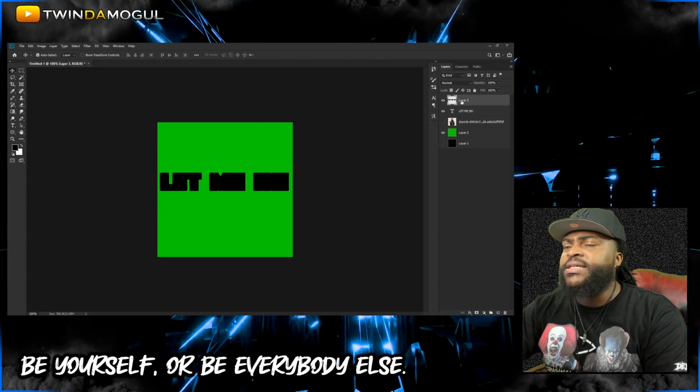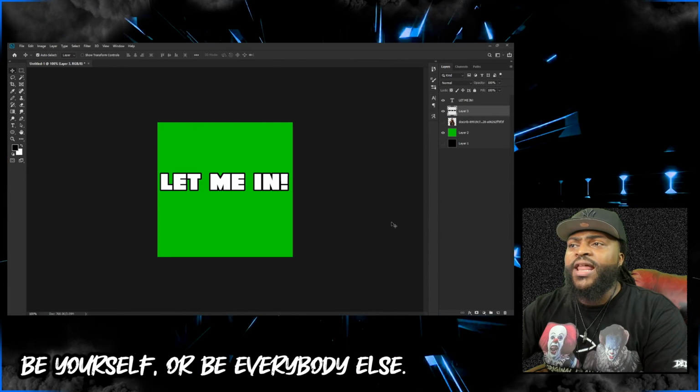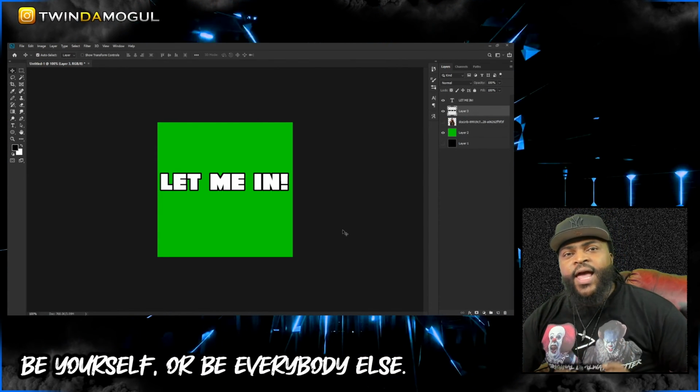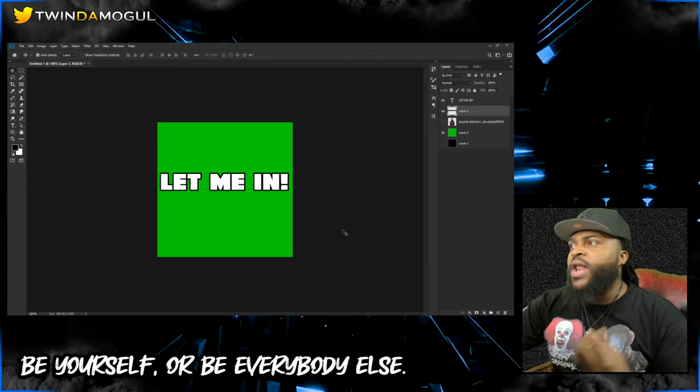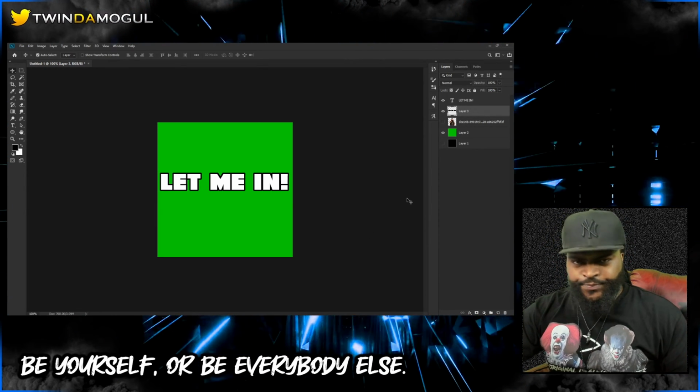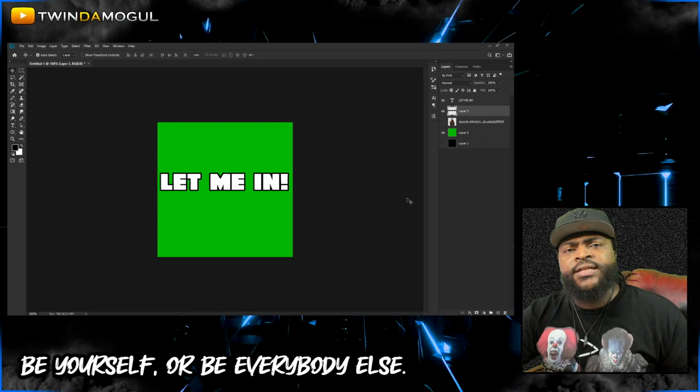And I'm going to take this layer and put it below the "Let me in" layer. Do you see how much more detailed this has become? You get what I'm saying? So now this is how it will look on our hoodie, on our design, or whatever.